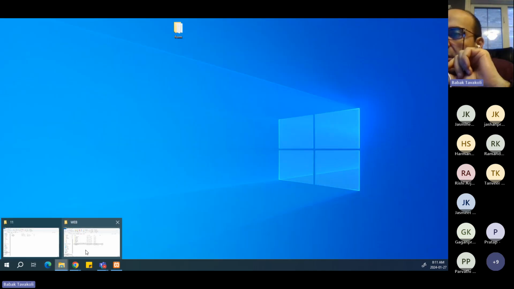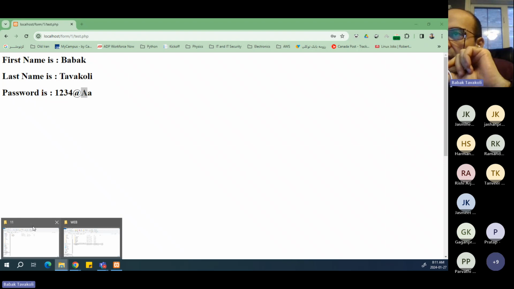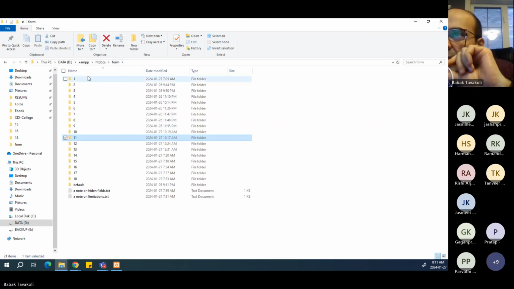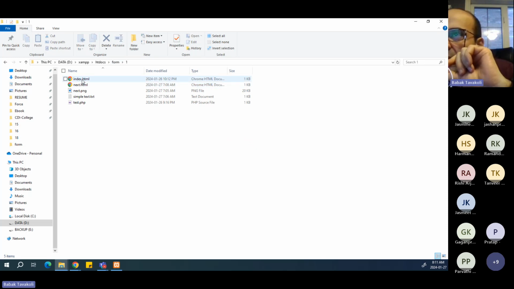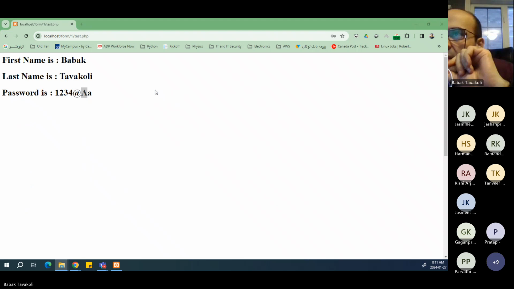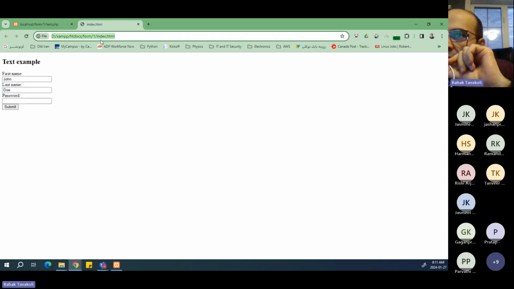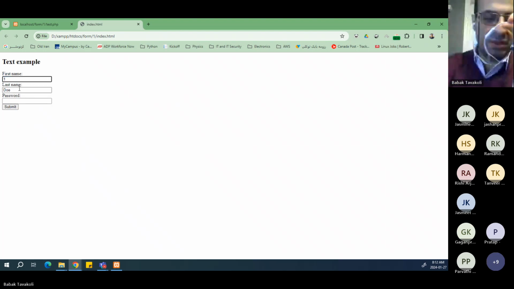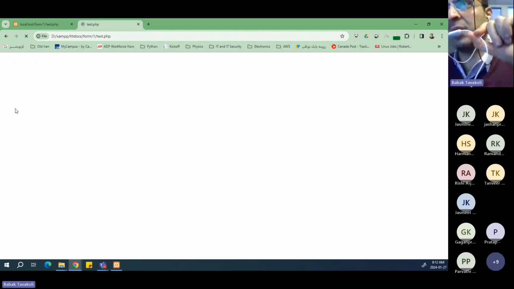And as I mentioned before, do not open the files directly into the browser. It is not correct. If you go to the folder number one and start this file from here, it will show you the same content. As you can see, this is the local address. But if you put anything here, it will not work.